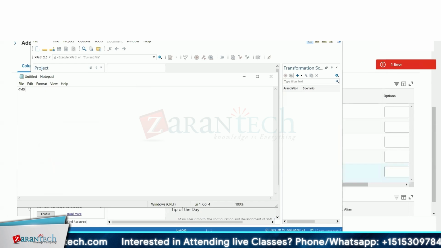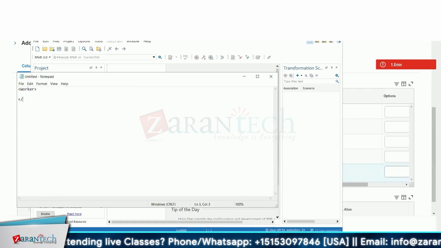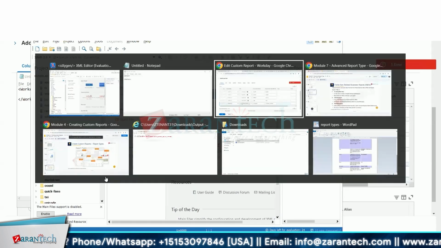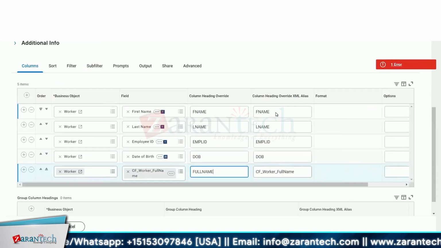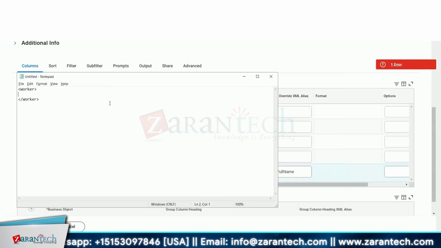So for XML, you will have a worker object on the output. This worker object will open and then close like this. Then you will have different namespaces or different tags for each of the fields. So for F name, it is coming as name. So maybe it can be changed. That's the flexibility it provides with this field, override the XML alias.